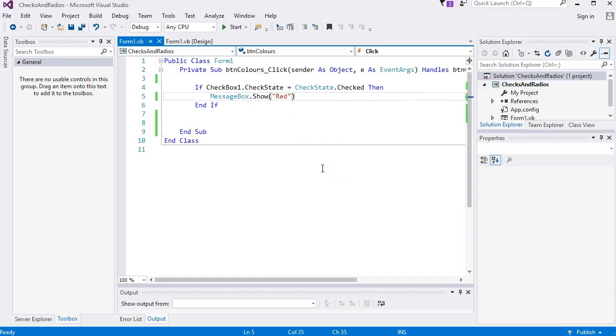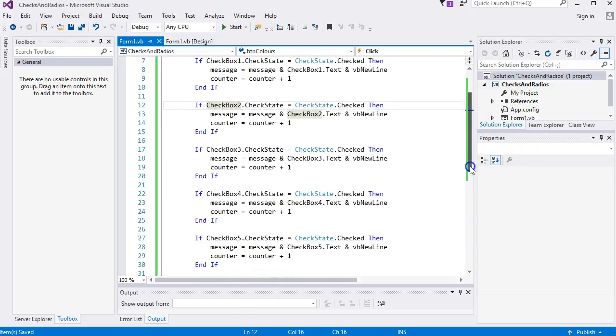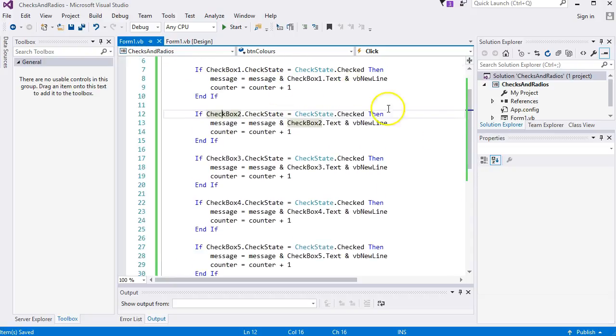So with that in mind, I'm going to paste some code into this button. That way you won't have to watch while I type it all. So I'm just going to pause. Yeah, and there we go. That's all that code. So for the checkbox state, I've got checkbox 1 there, the check state equals check state checked. I've also got checkbox 2, checkbox 3, checkbox 4, and I've got a checkbox 5 as well. Alright, so that's exactly the same as that one.